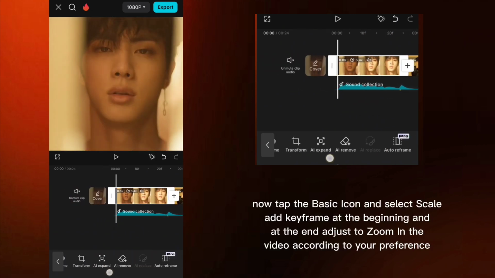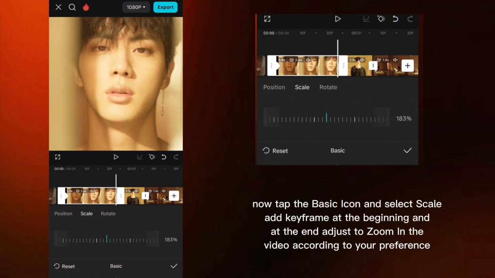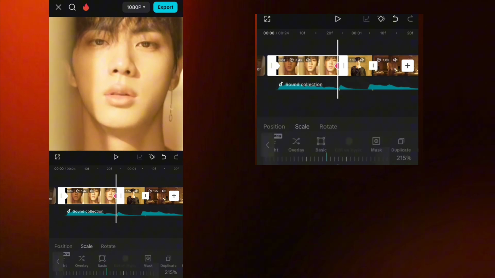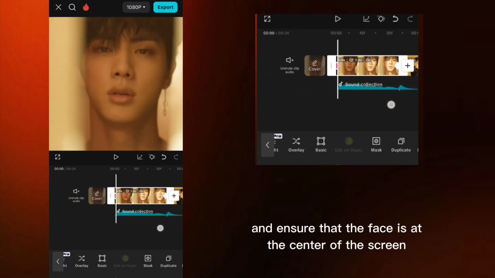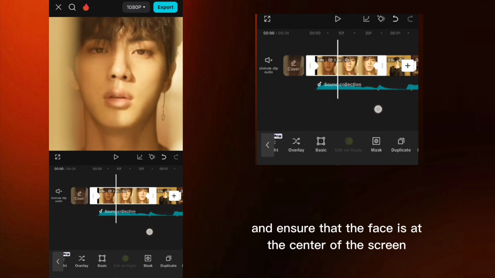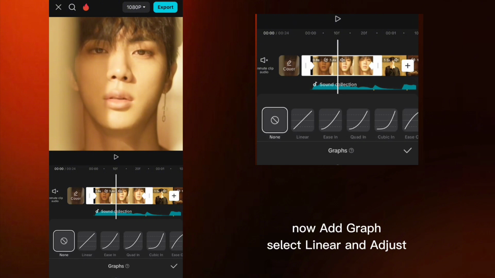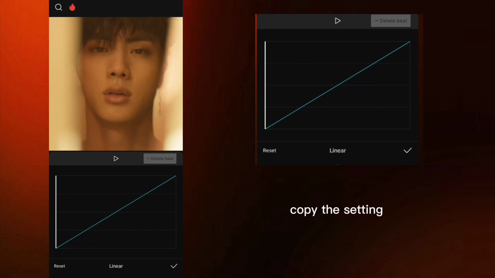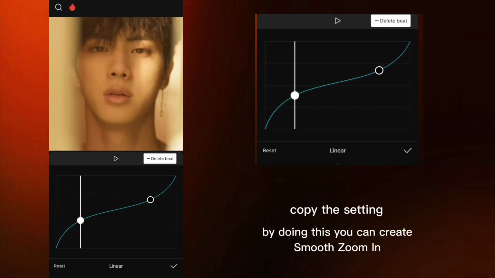Now tap the basic icon, and select Scale. Add keyframe at the beginning and at the end, adjust to zoom in the video according to your preference. And ensure that the face is at the center of the screen. Now add graph, select linear, and adjust. Copy the setting. By doing this, you can create smooth zoom in.